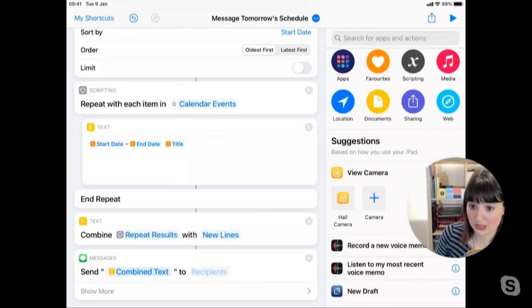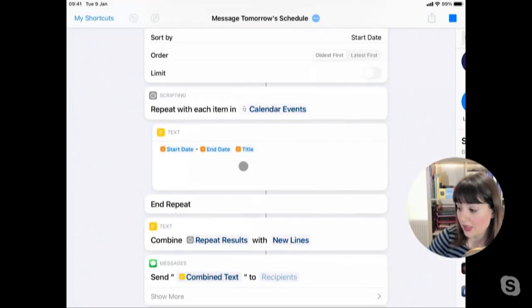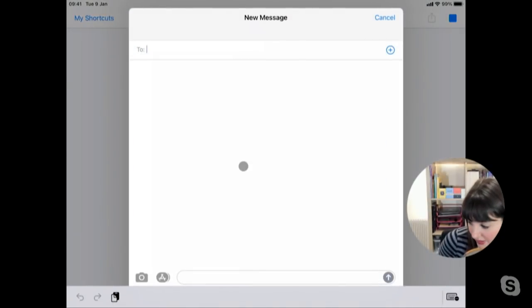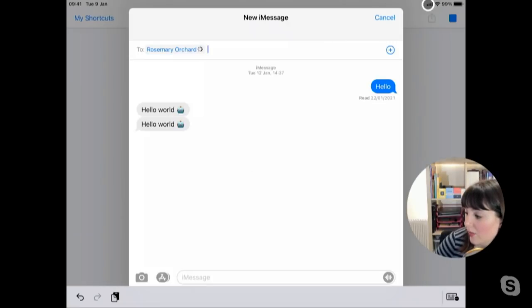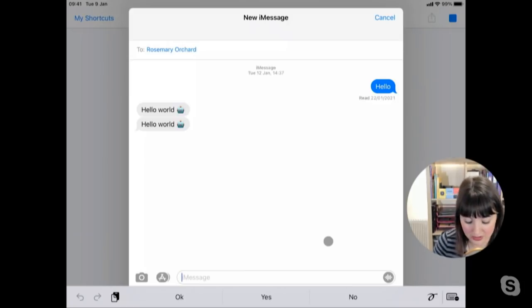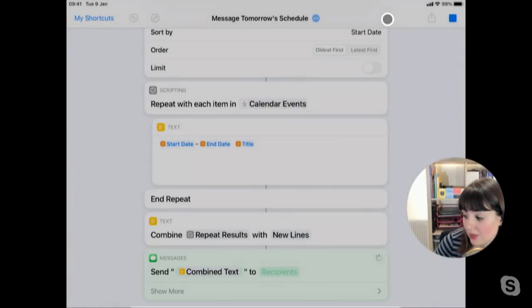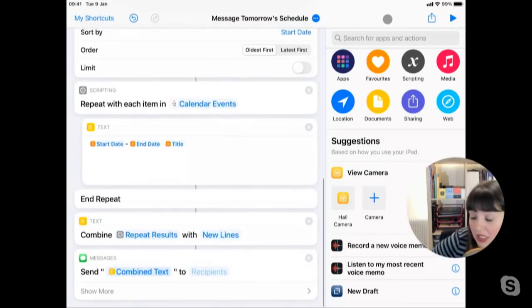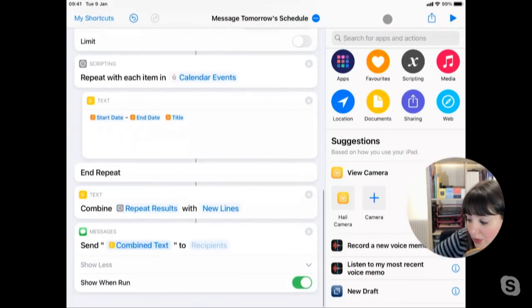And now we have a fancy document or a piece of text, and then I'm going to send that. So if I run this shortcut, then it will come up with this. Now, on this iPad, I have no events for tomorrow. So I can actually send this to myself, and it won't send it because there's nothing there, and that's perfect. But if I did have events there, then it absolutely would. And that is where this can be super, super handy, because if there's nothing there, then it will just not do it.